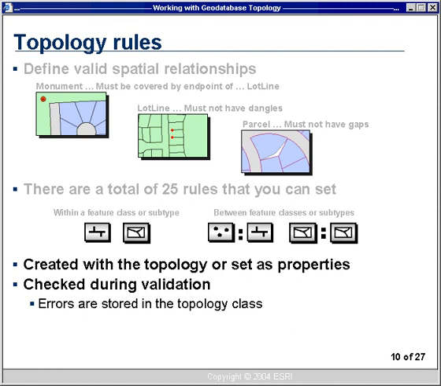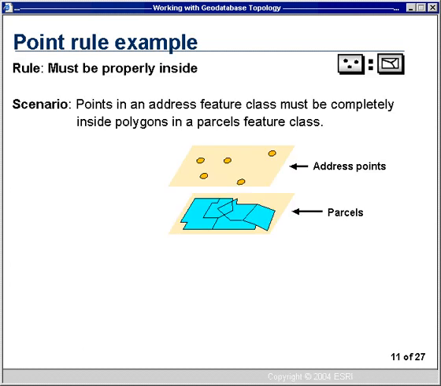They're also checked during validation. In addition to the cluster tolerance going in and making your geometry coincident within the cluster tolerance, your rules are checked during validation. And then the violations from these rules are stored as errors in your topology class. So let's take a look at some examples of some possible rules.